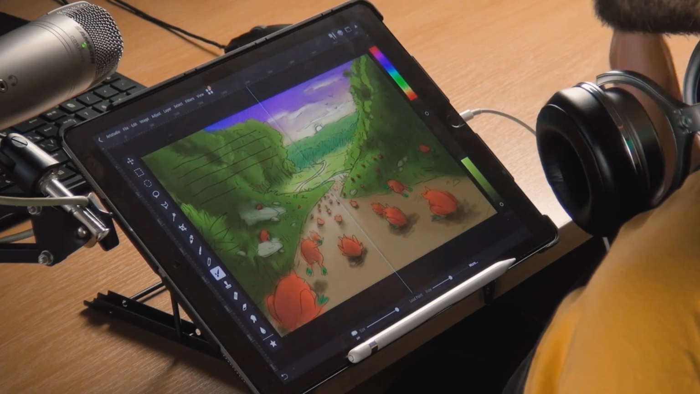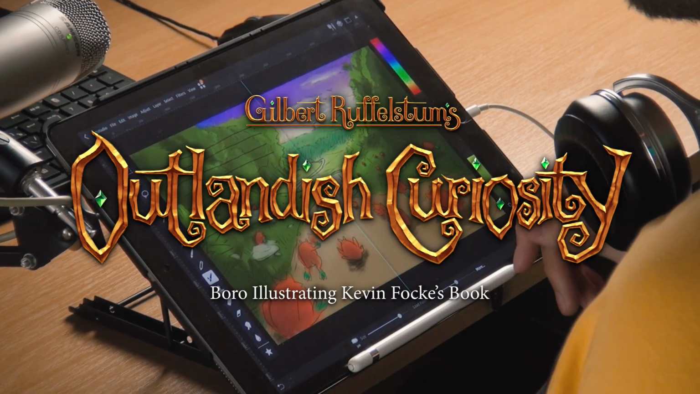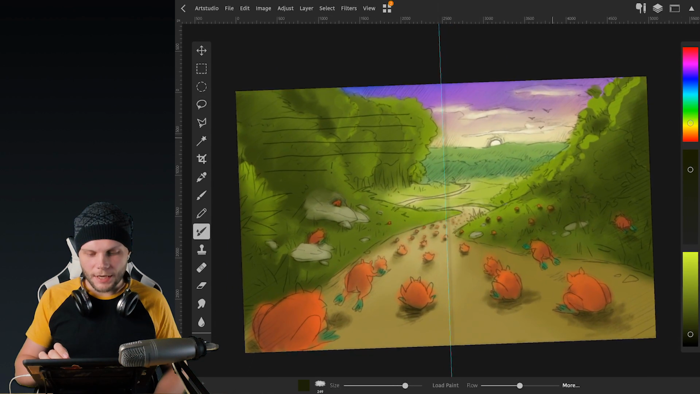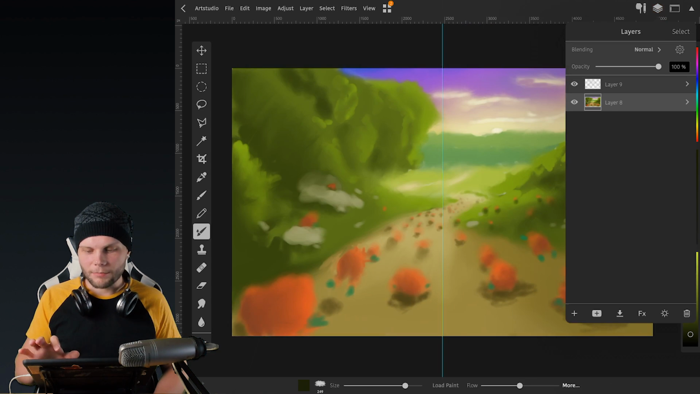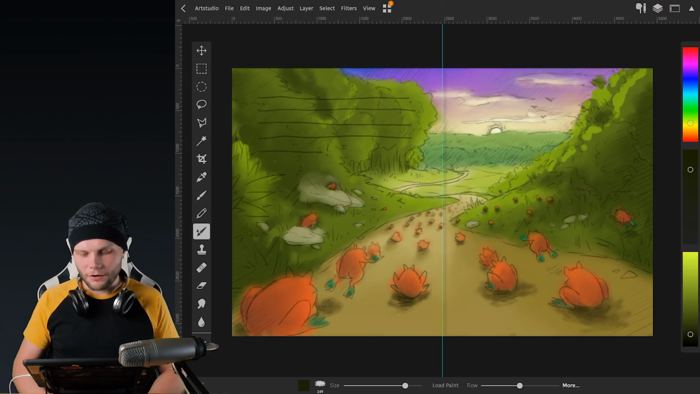I suck. As an example, I'm gonna be working on this page for the book written by Kevin Folk, Outlandish Curiosity, that I'm working on right now, and this is the next page I need to work on. But I'm not going to use this particular sketch or these particular colors. I'm gonna pretty much restart it, because I don't really like the way things turn out in here.